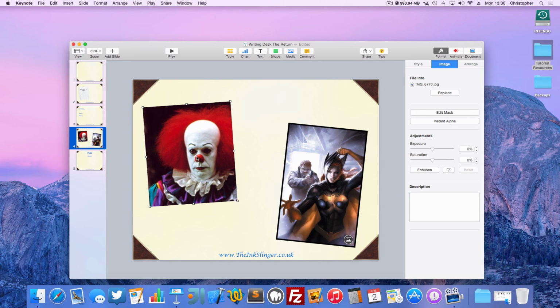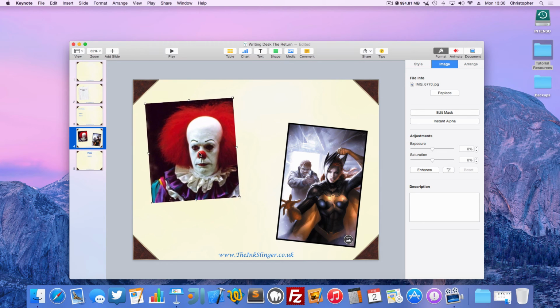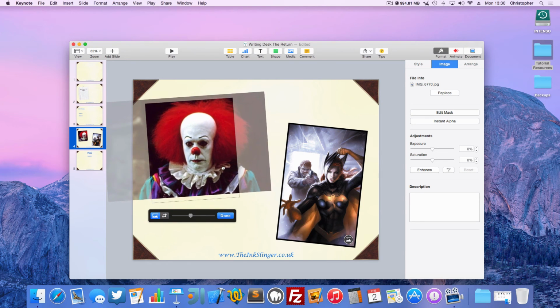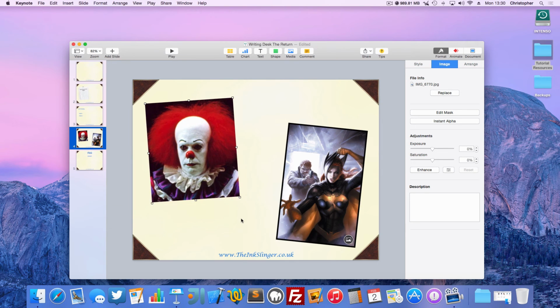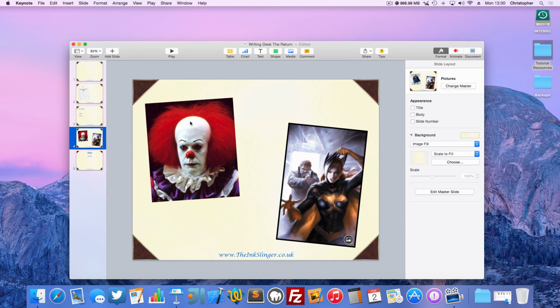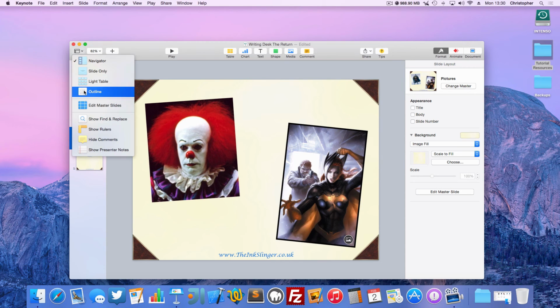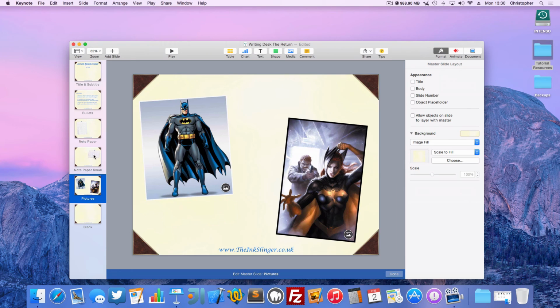Now, if I didn't quite want the face there, you have to edit the mask, and that lets you just move, decide where the crop is going to be, basically. So do that, centralize him. We'll leave Batgirl there. And that is that for the master slides. Actually, we've got everything we wanted there.